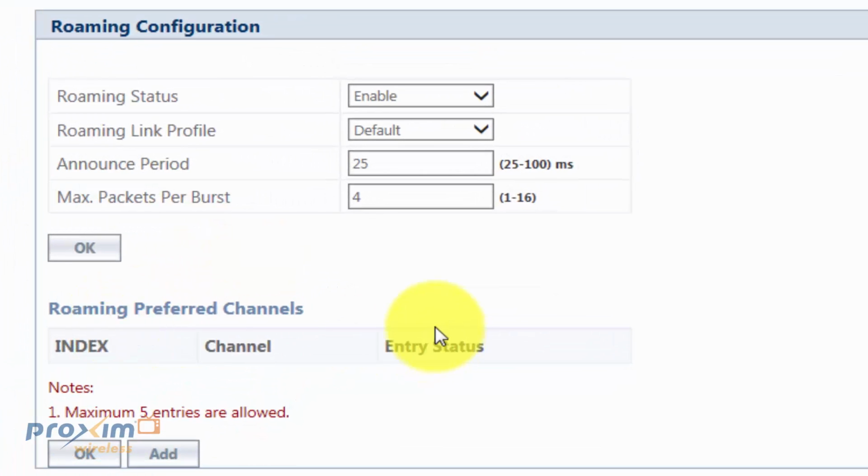Now the last option is the roaming preferred channel. Each BSU on the network maintains a list of channels with their neighboring BSUs. When roaming is enabled, the SU learns from this channel list and will use the roaming channel list, the RCL, to reduce scanning time while searching for a BSU with a better receive SNR.